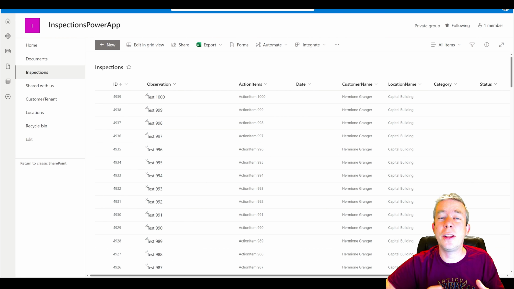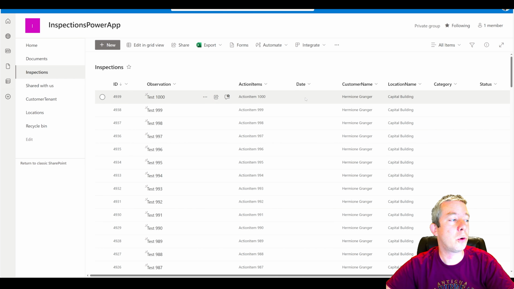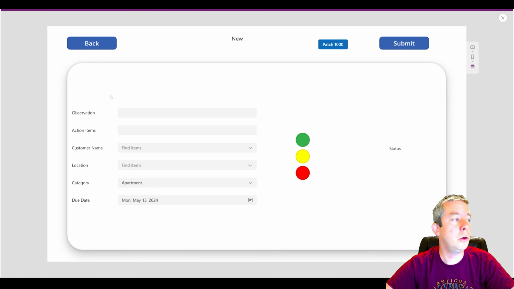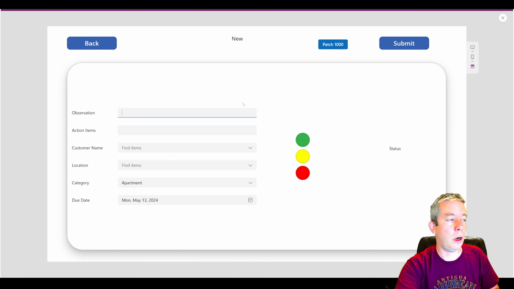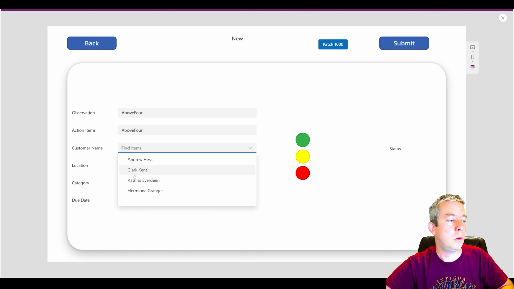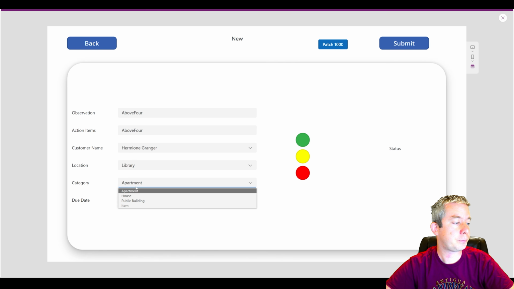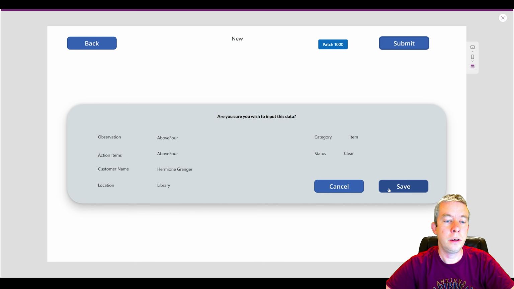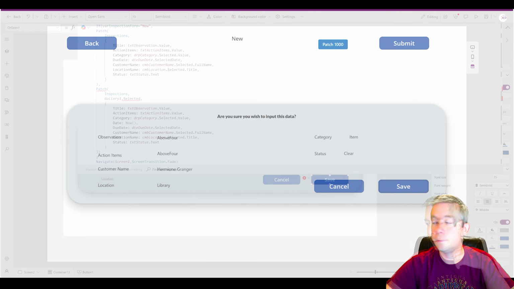Okay, so we are definitely above 4,000 rows now. We're at 4,939 approximately there because I deleted a few. But there's definitely a lot more rows in here. We're going to go to Power Automate. I'm going to do a newest inspection. We'll say above 4. We'll put some information in here. It's an item, green, and then we will submit. It's going to ask us, are you sure we want to submit?